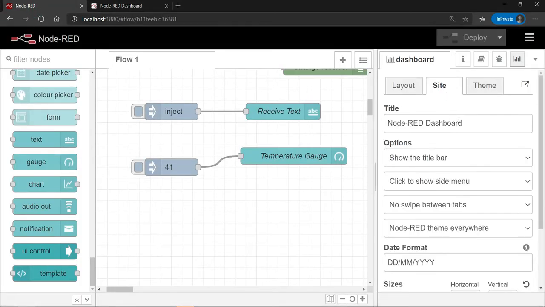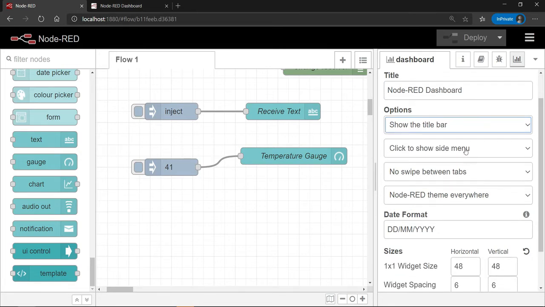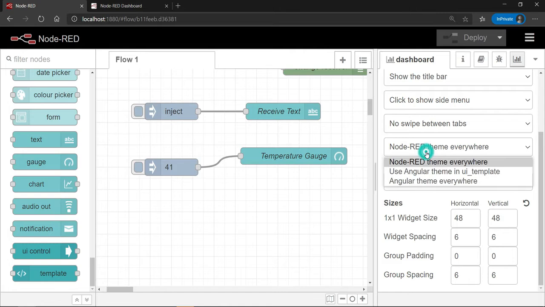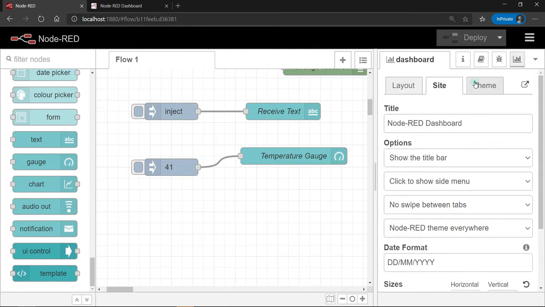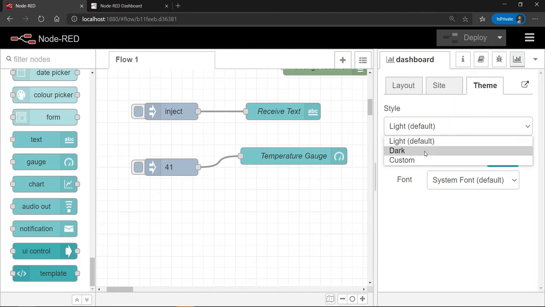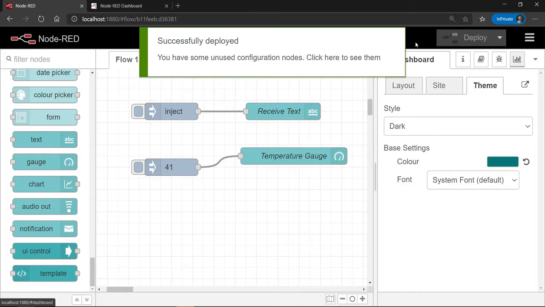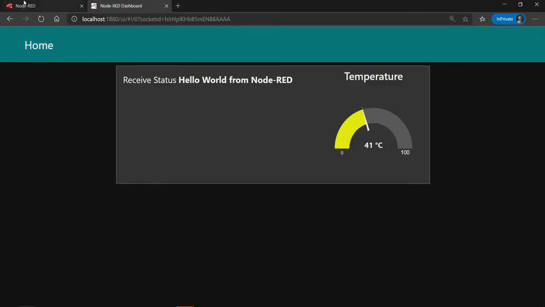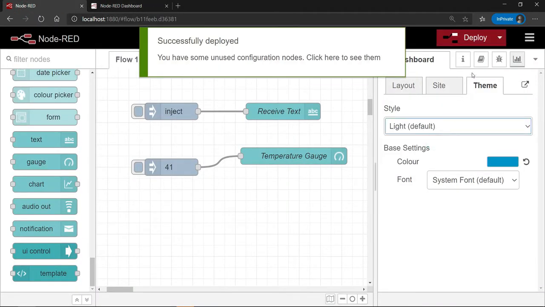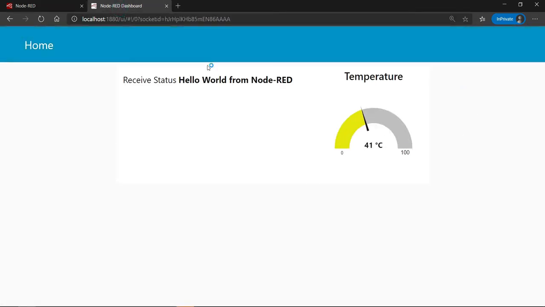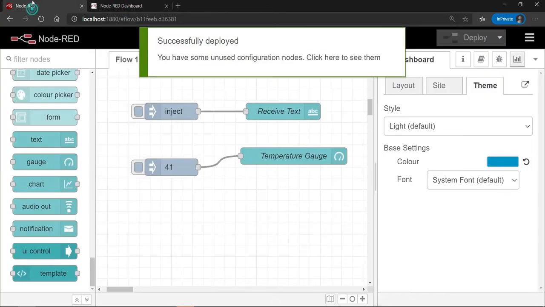You can use site for the title, show the title bar or not. You can always click to show or swipe between tabs. And for the theme, you can use Node-RED everywhere or use Angular theme in UI templates. Then you can change this to dark or light. If it is dark mode, you can see right here it changes, or let's leave it at light. So that's how it works.